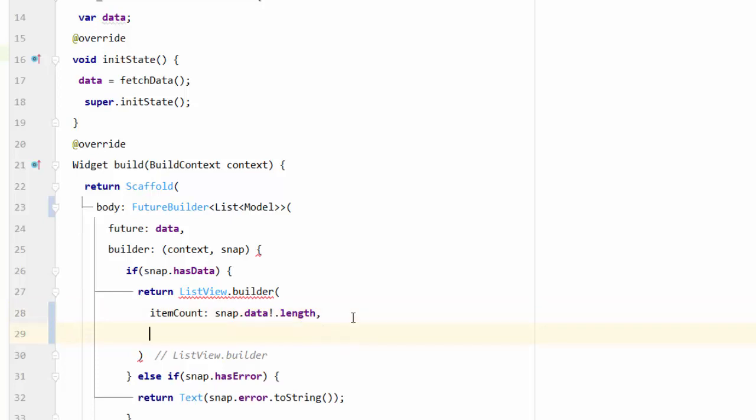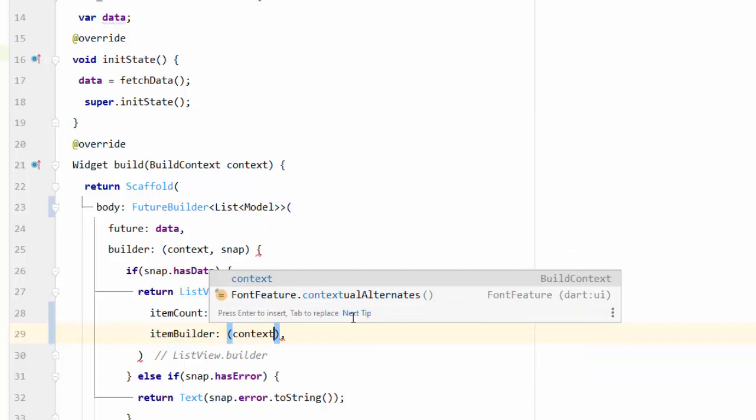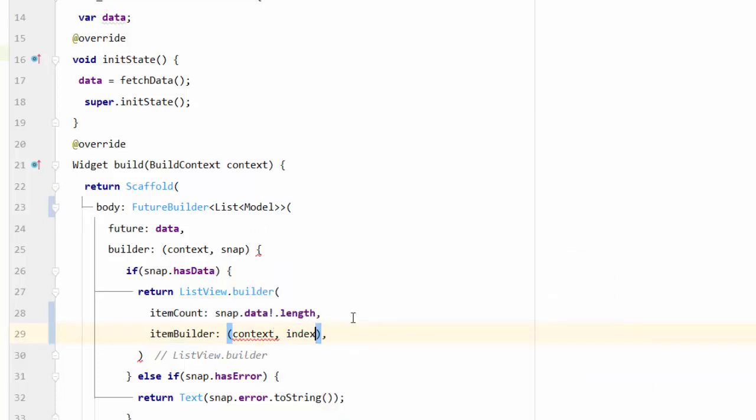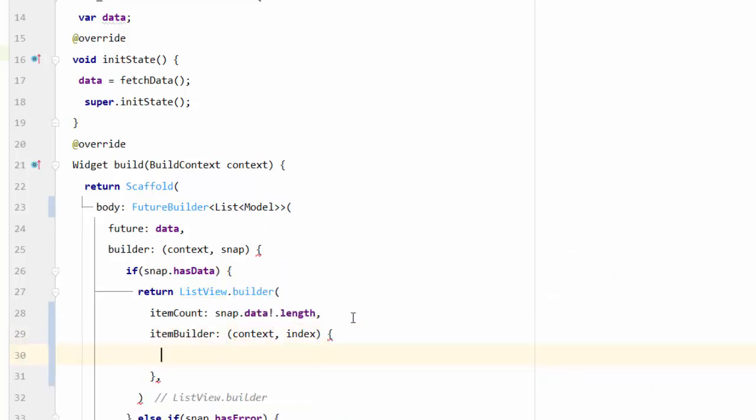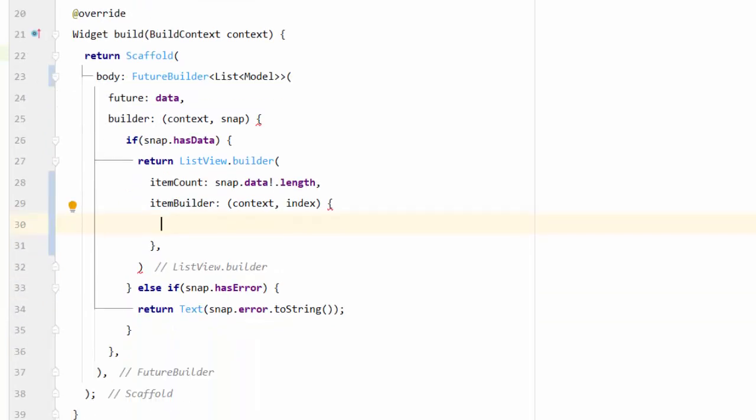So now itemCount, and then we have itemBuilder. In the itemBuilder we have context and we have index, like any list we have explained before. And here I will just return, here just a semicolon. I will just return again the list style.